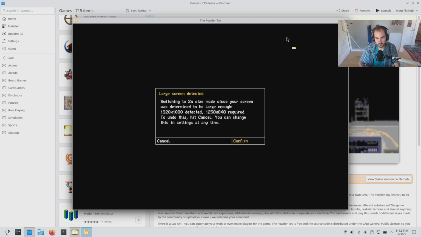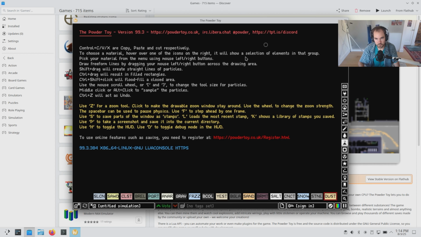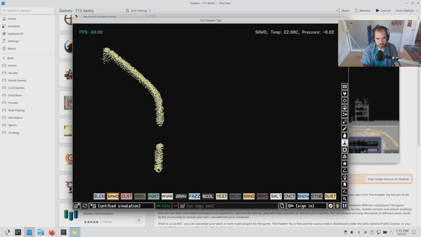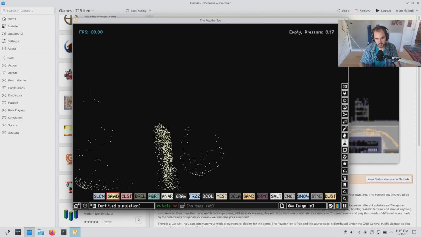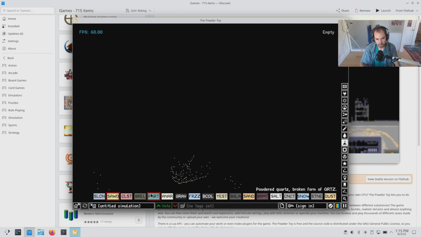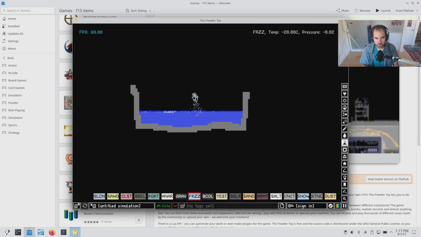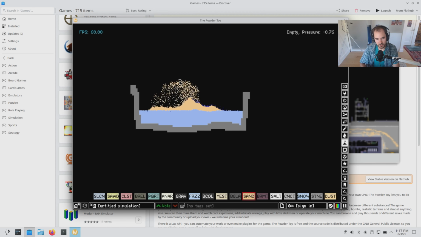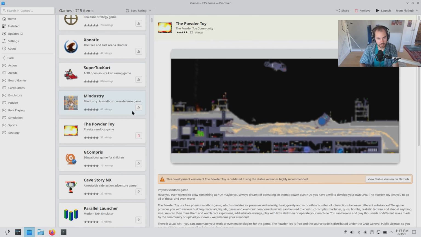Large screen detected. Okay. Oh geez, this is so cool. Now we're just messing with it. Now I guess the floor is sawdust. That's just frozen all the water in there? Yeah, it's freezing. Look at that. Yay! Cool. Sand. Whee! So that seems to work pretty good.